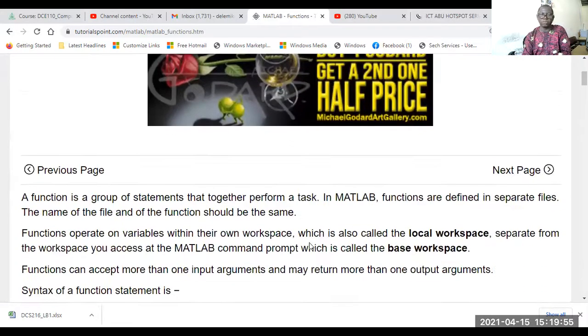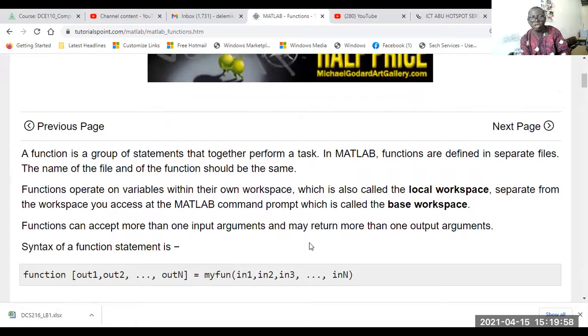Okay, Matlab functions, very, very important. A function is a group of statements that together perform a task. So it means that one of the statements cannot stand alone. They have to perform tasks together. So in Matlab, functions are defined in separate files. The name of the file and of the function should be the same. Very, very important. Functions operate on variables within their own workspace, which is also called the local workspace. It's separate from the workspace you access at the Matlab command prompt, which is called the base workspace. Okay, very, very important for you to take note of that.